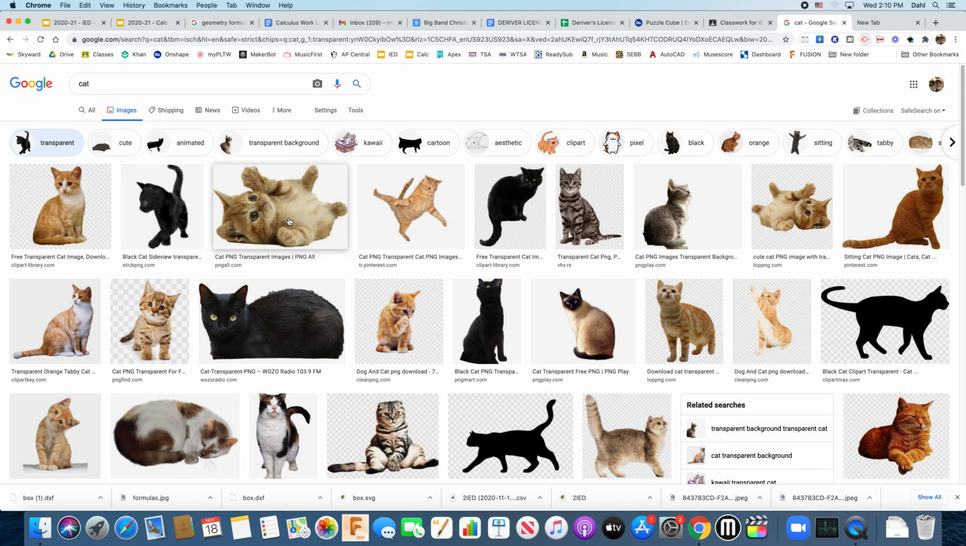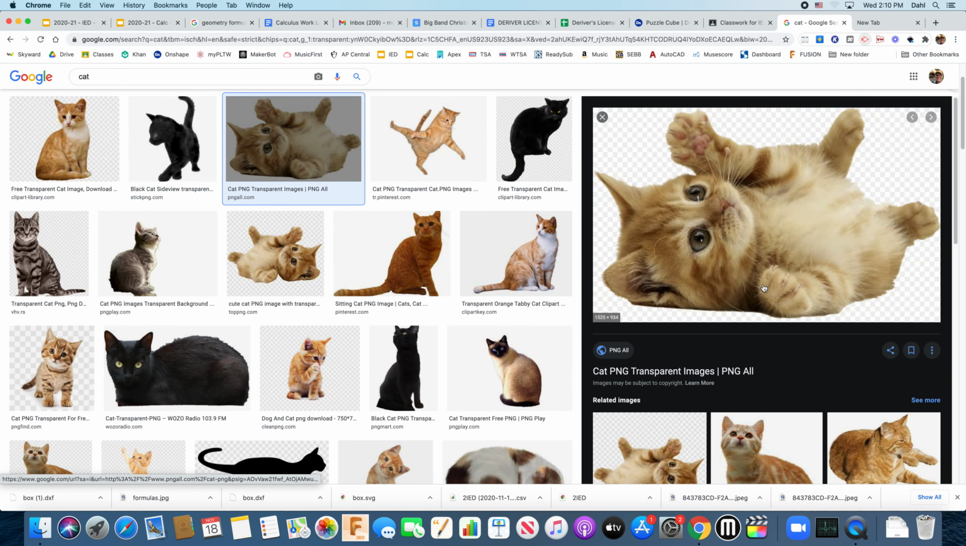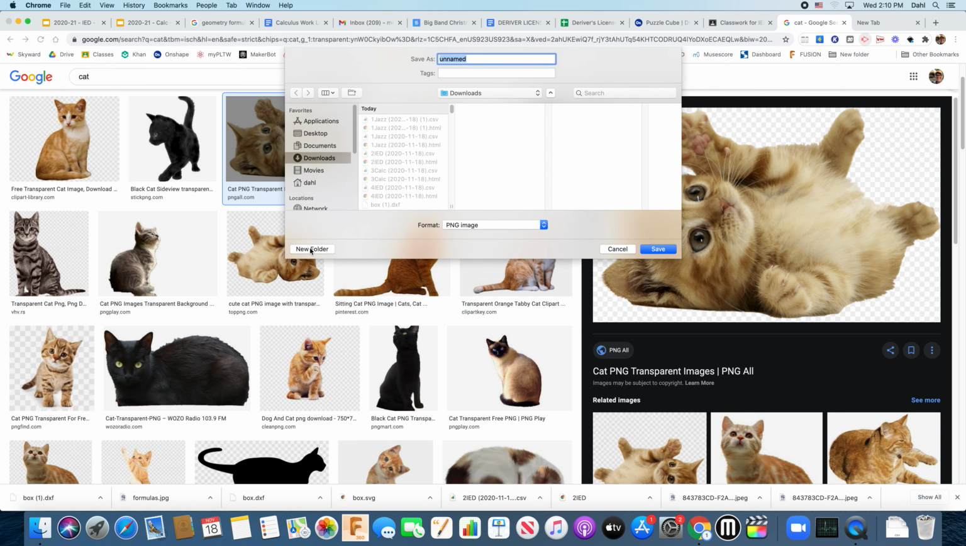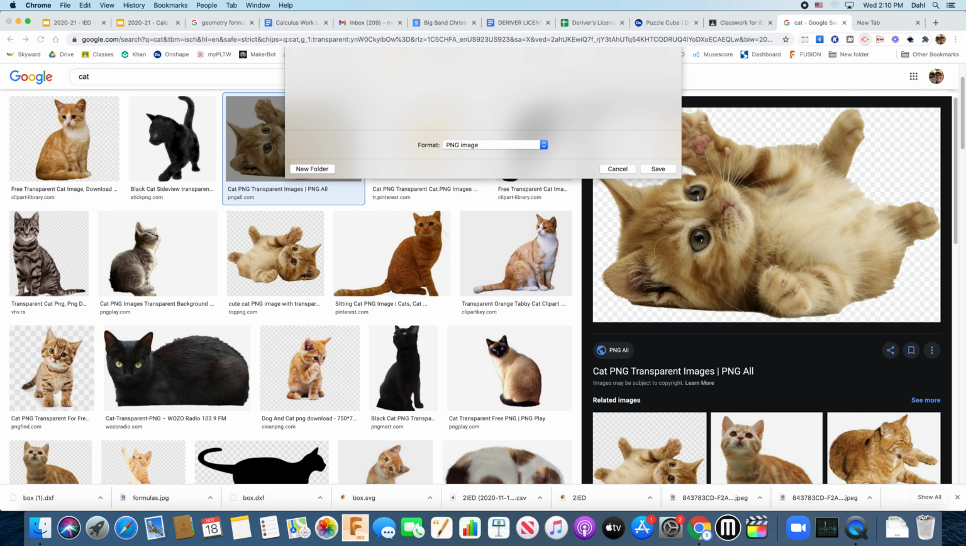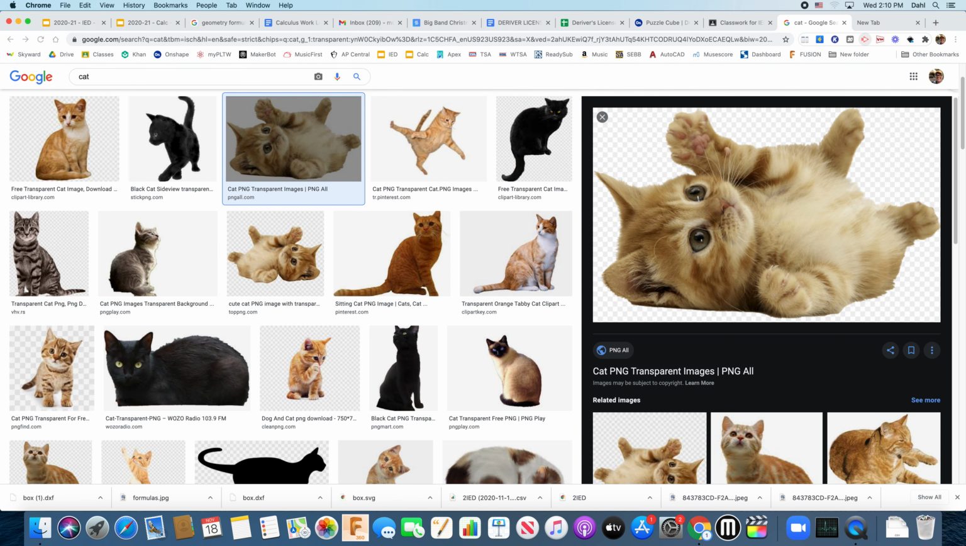So let me grab this guy here, and then I'm going to right click on him and just save image, and I'll call that kitty, and it's in my downloads. Now, it's a PNG file. Those are good because they have that transparent background. If you're taking a picture of your own cat, put it on a white background or use some sort of photo editing software to remove the background.